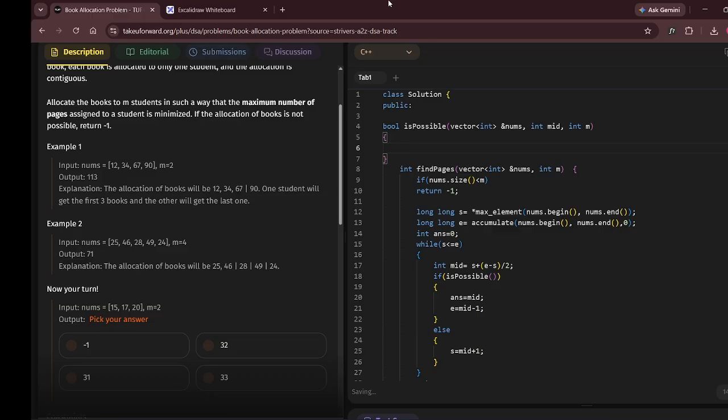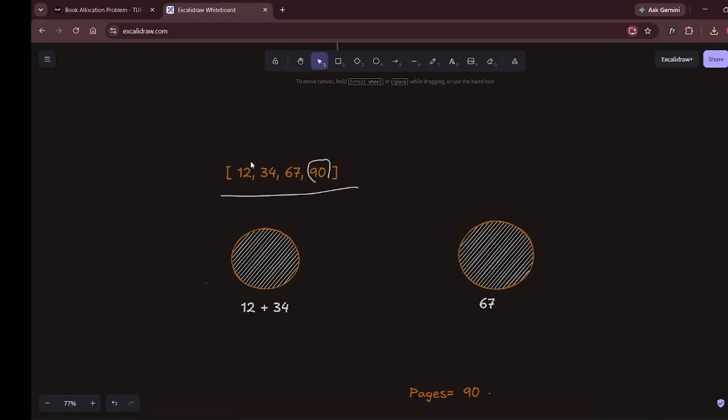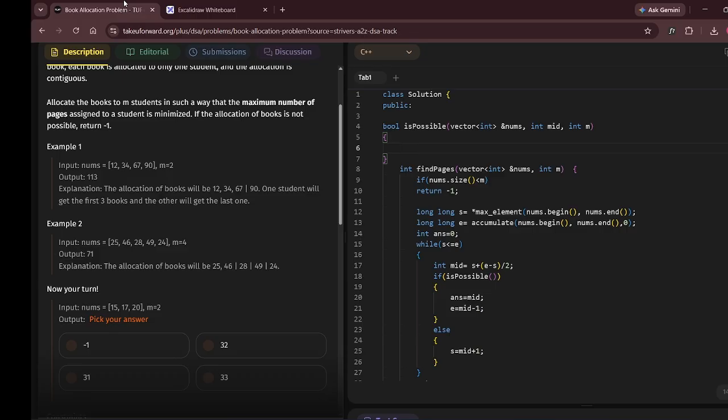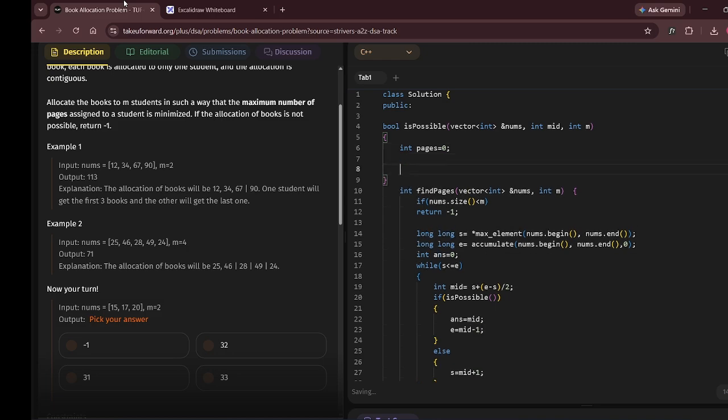Now what we were doing here, when I was asking, can we allocate this book with 12 pages? Can we allocate this book with 34 pages? We were adding it manually, but here also we are doing the same thing. Initially, let's say the pages are 0, and then we will be traversing throughout the array. for i is equal to 0, i less than nums.size(), i plus plus.